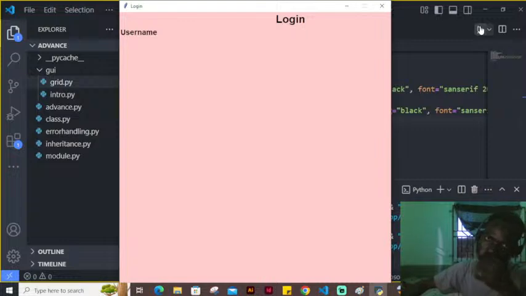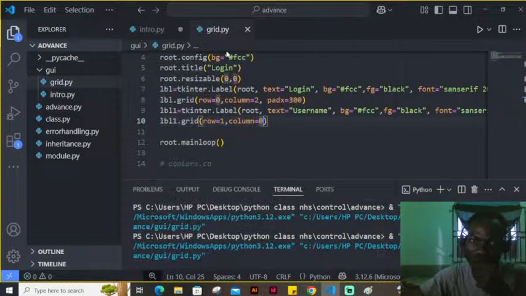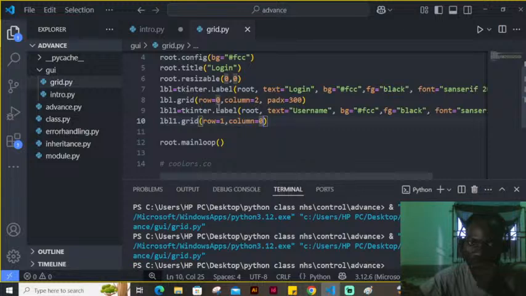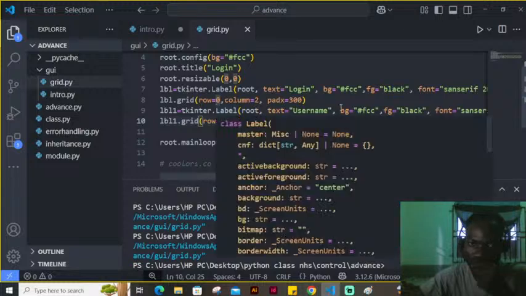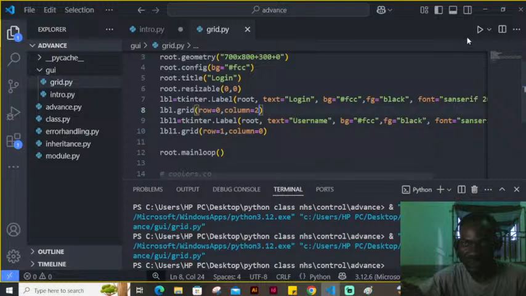Yes, it's true. The login shifts. So why is the login shifting? Because it is on column 0. This is row 0, column what? 2. It's not supposed to shift because I pass in pad X. Because of that pad X.